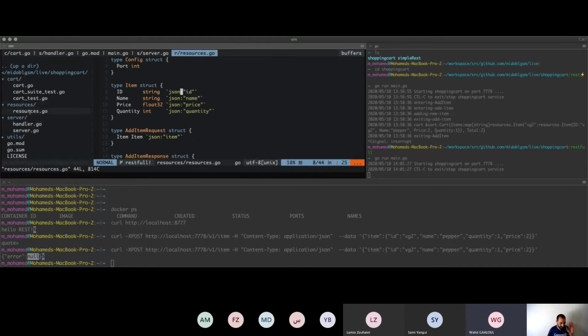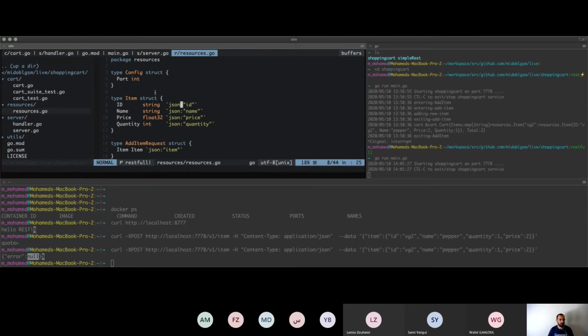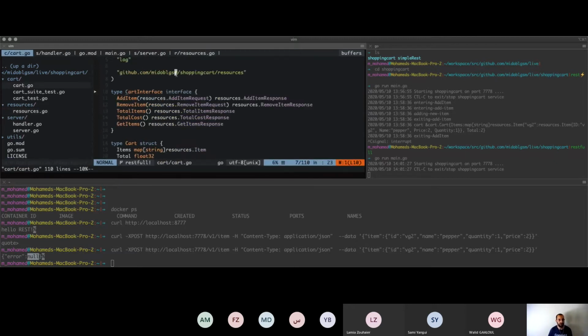Yeah, it will start by the local folder. Otherwise, it will look at the go path. Otherwise, it will go to GitHub.